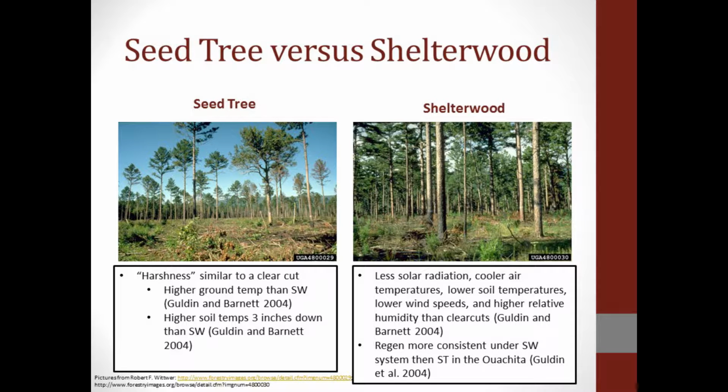They did some studies out in the western part of the range, and what they ultimately found is that underneath the Shelterwood system, there was less solar radiation, cooler air temperatures, cooler soil temperatures 3 inches down, which is kind of a big deal for young establishing seedlings. They tend to like that top layer of the soil. Higher relative humidity, so a little bit less desiccation, lower wind speeds, and honestly, the amount of regeneration was more consistent underneath the Shelterwood system.